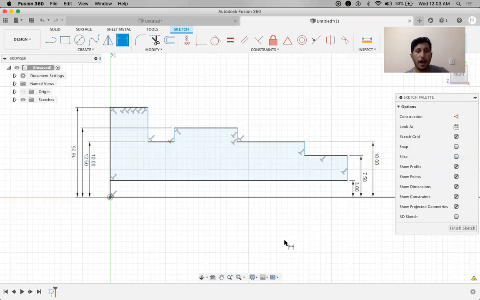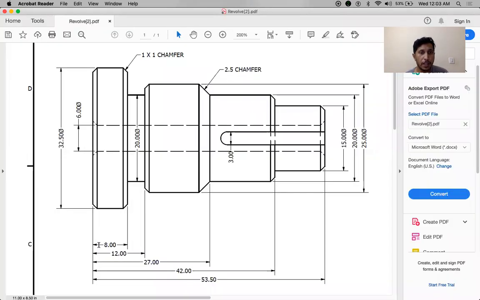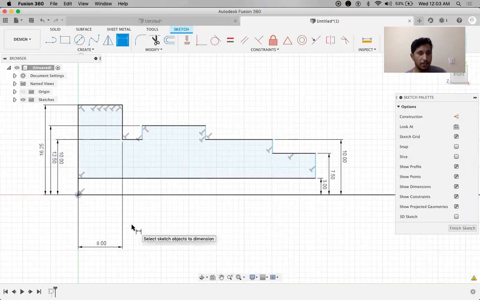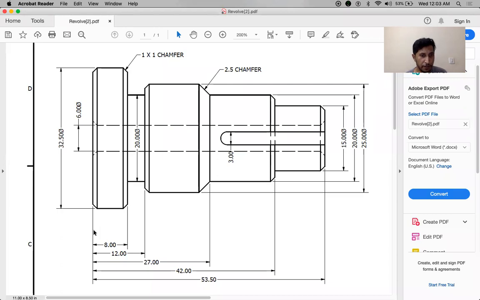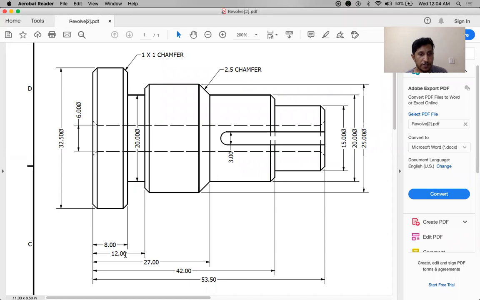Now you can see all these horizontal lines are constrained, but the vertical lines are not yet constrained because we have not given the dimensions of these lengths. So I'm going to start with this, from here to this one. This is given 8. This is like a baseline dimension, all the dimensions reference this particular line. So this is 8. And dimension from here to this line, this is 12.